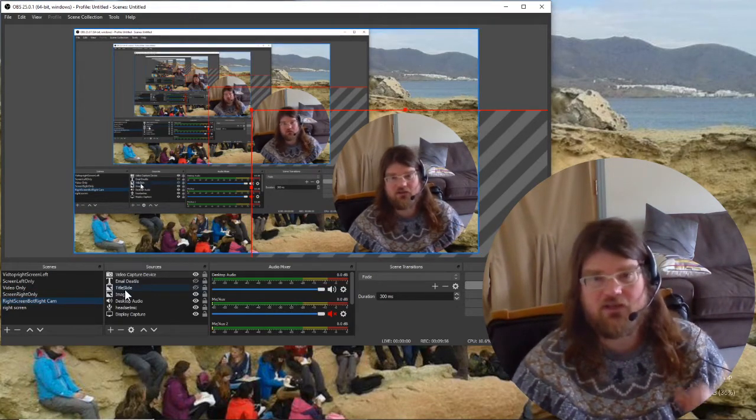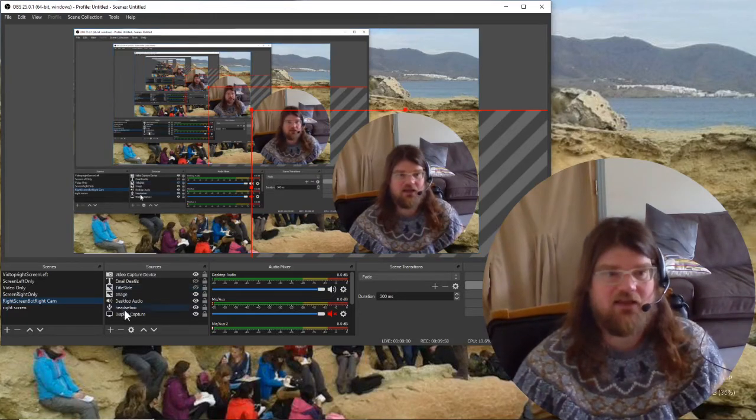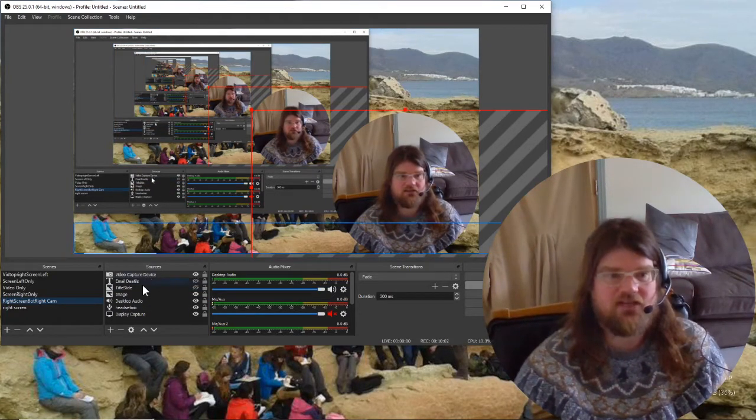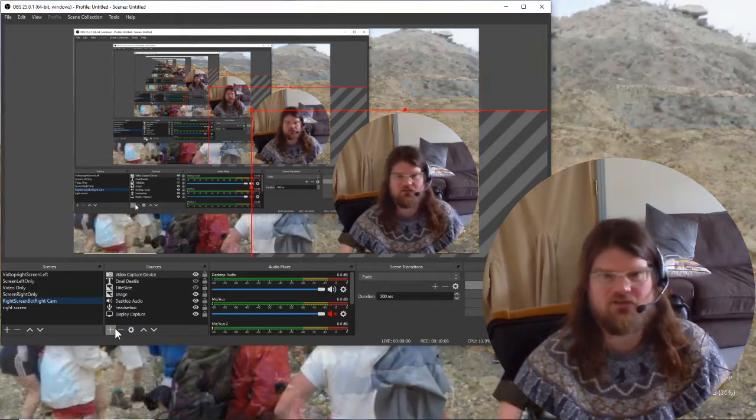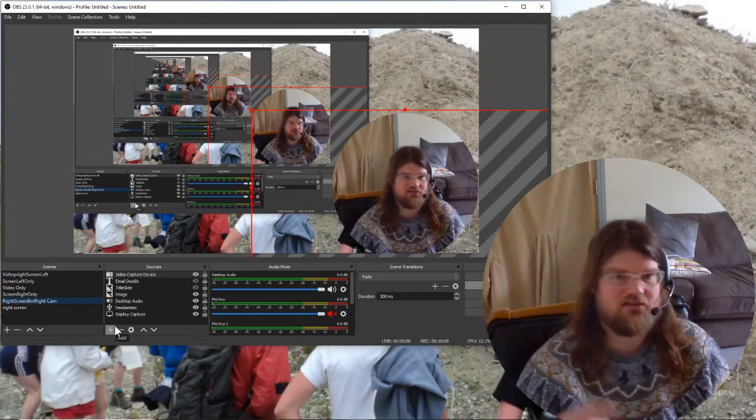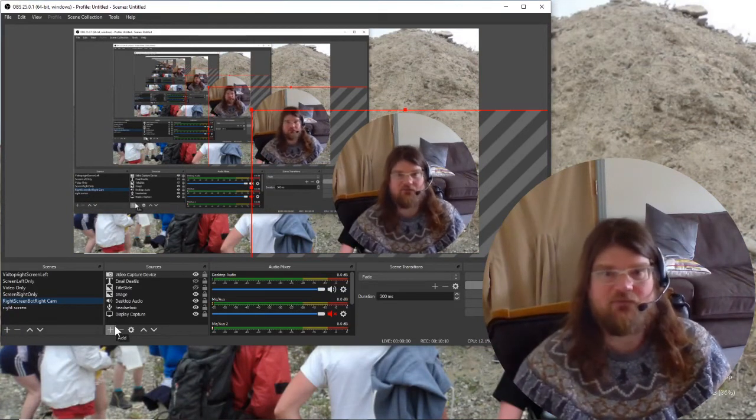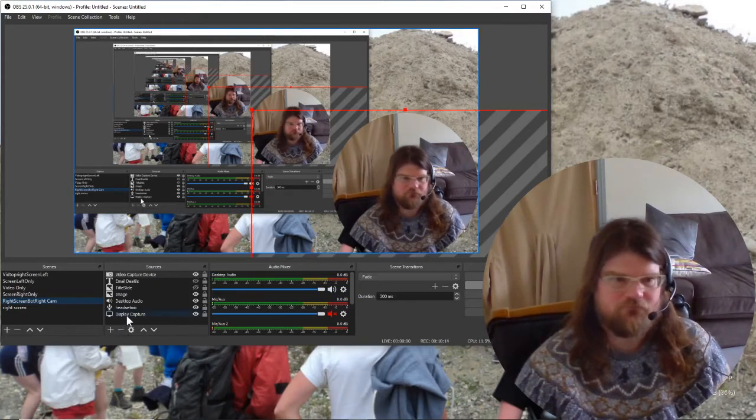Okay, so one of the things that you want to be added, you're going to have to add a video capture device. To add that, you just click on plus, and then a list will come up, and you just select video capture device, and then you select which video capture device you have, if you have many, and then it will start recording the video.